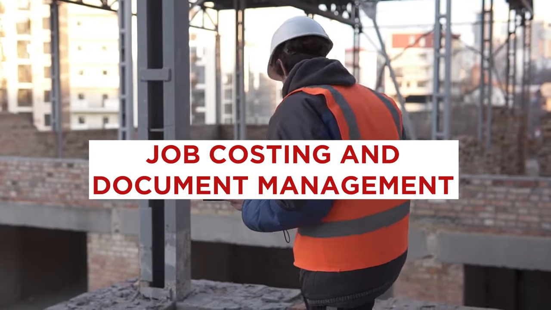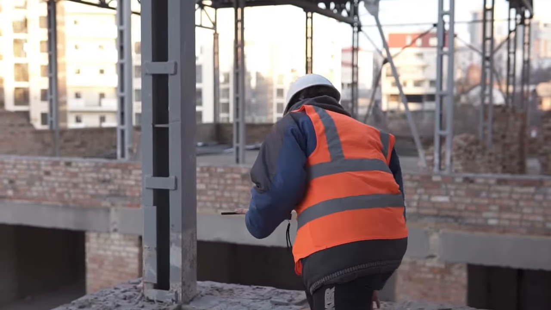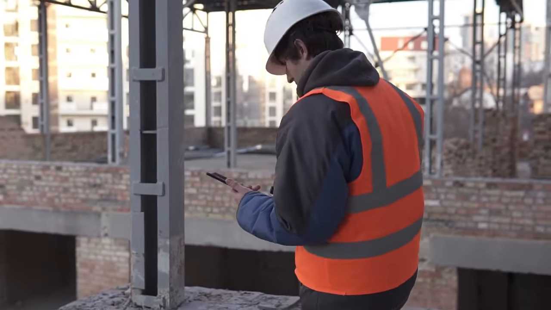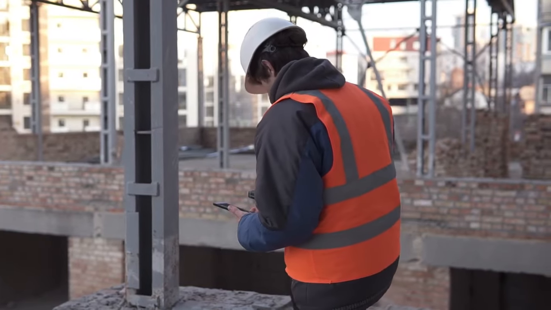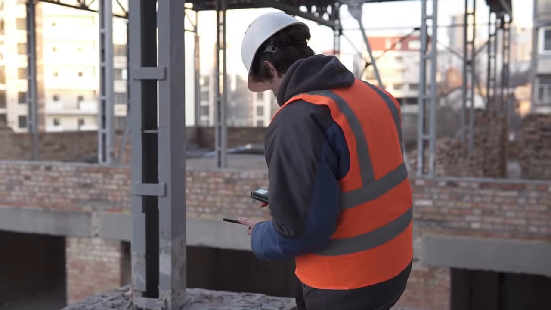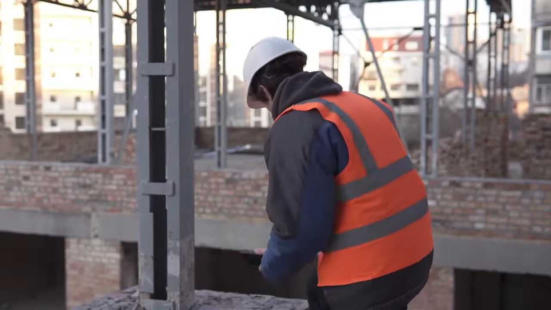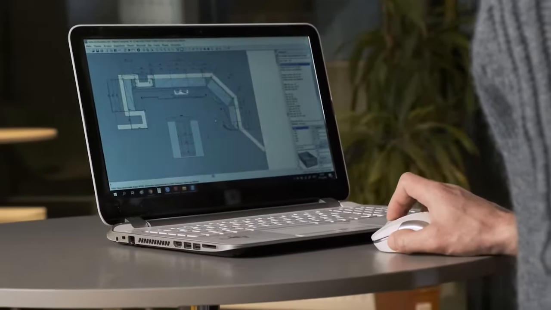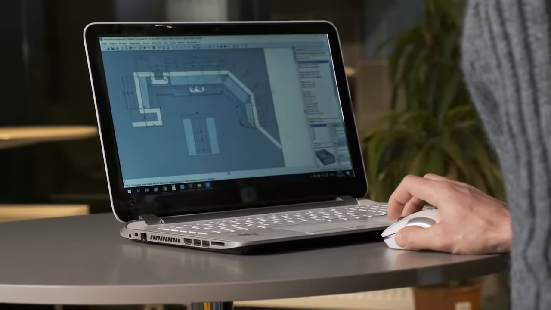Job costing and document management. Your worker gathers the necessary information about the job, such as the patio surface area and whether or not they want to stain the concrete. A sketch is then created and emailed along with a quote to the customer.